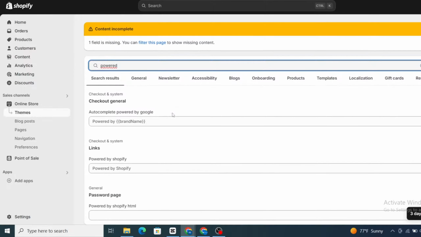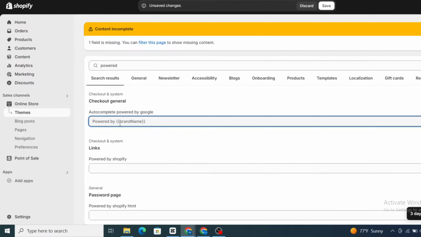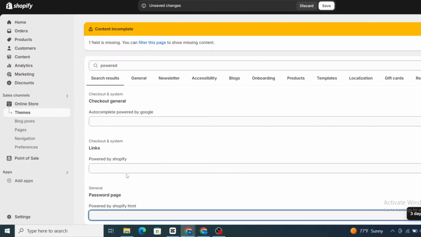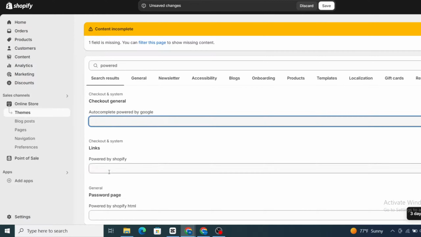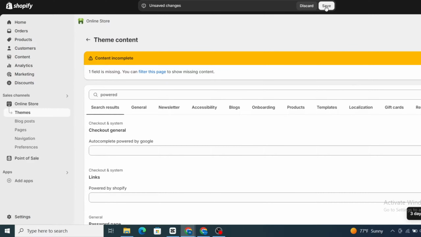Then scroll down and put a space, a blank, in each one. In each search result field, put a space. Make sure nothing is left there. Then click on Save at the top. Automatically, "Powered by Shopify" will be removed and deleted from your account.